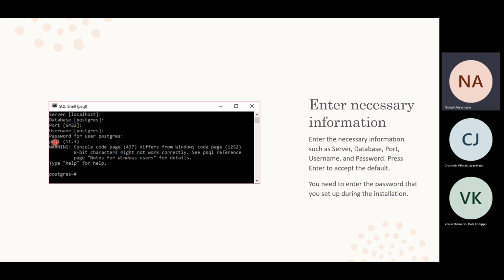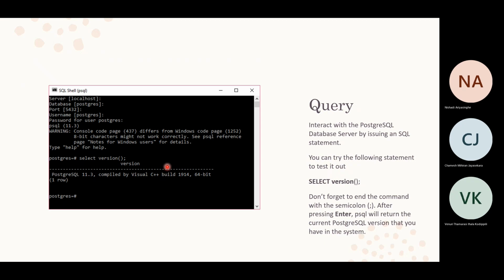And you have to press enter to accept the default. You can press enter to accept the default. You need to enter the password that you set up during the installation. So here also remember, you have to include the password which you gave when installing PostgreSQL, right? So after providing all the information, you can start working in PostgreSQL.